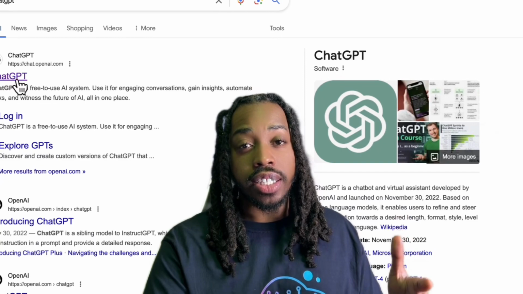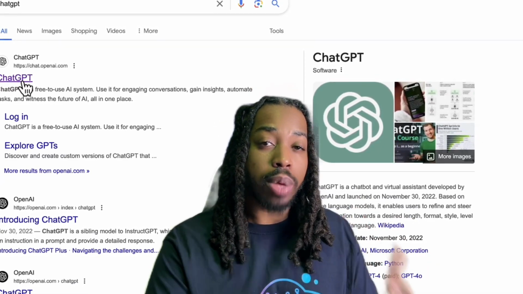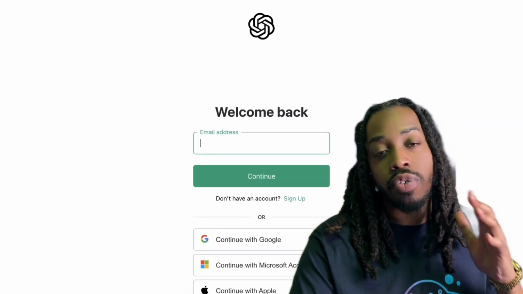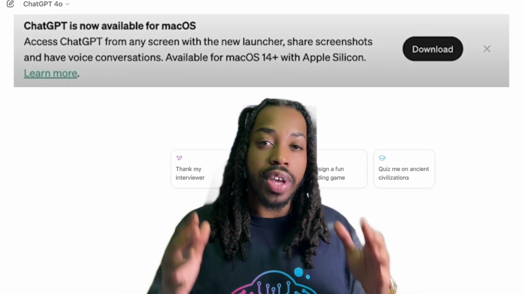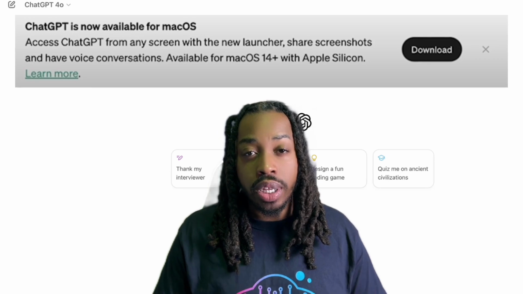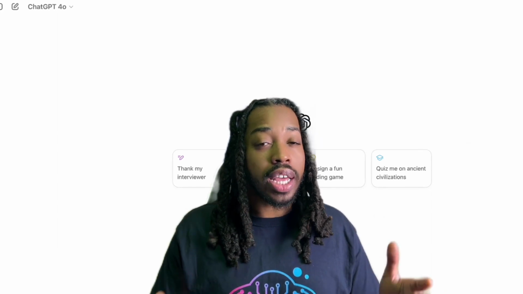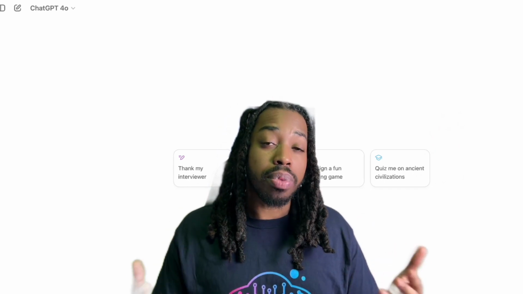So to get access to the ChatGPT desktop app, all you have to do is go to the website, go ahead and log in or sign up with Google, Microsoft, or Apple. Once you're logged in, you'll get a message that looks like this on the screen. Currently ChatGPT is available for Mac OS only. The desktop app is not available on Windows yet. But being that OpenAI and Microsoft have a partnership, I can see the ChatGPT desktop app coming to Windows computers eventually.